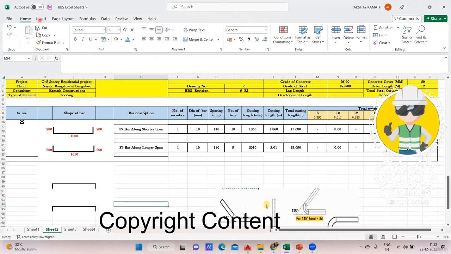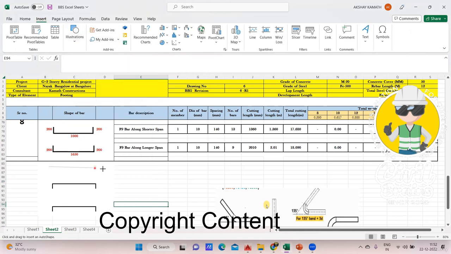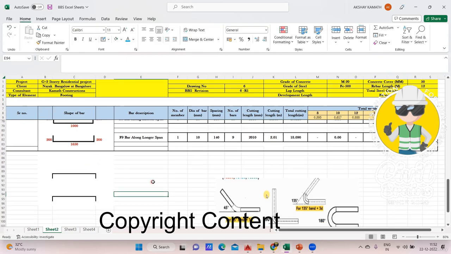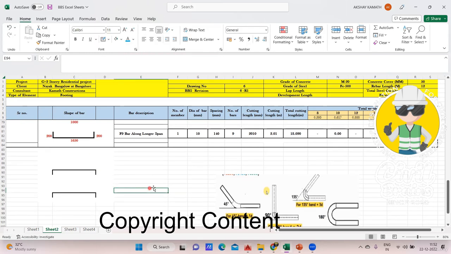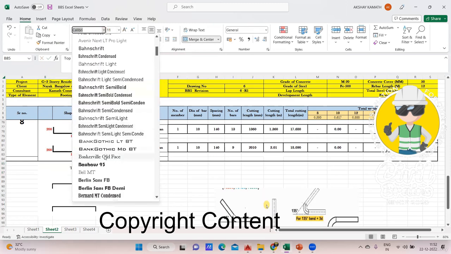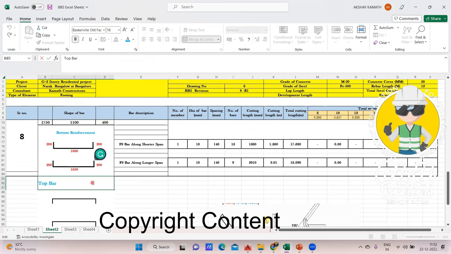Or else you can make use of the insert button, illustration, shape, the normal method I thought of, and that also you can do. It's totally up to you to follow whichever you want. Instead of this shape method, follow this border method. It's actually easy. Done. Next, you just select this portion, merge and center, and right here write top bar. Now you can decorate it, bring it to the center, make it bold, and we have given blue color, and if you want, increase the font. Finish. Bottom reinforcement, or you can write top reinforcement.